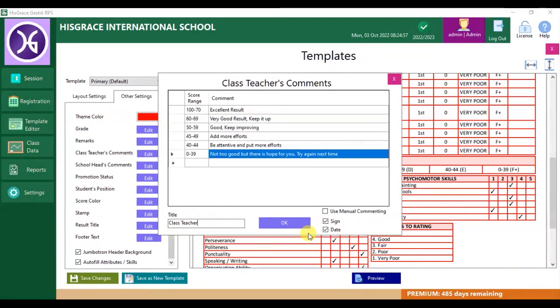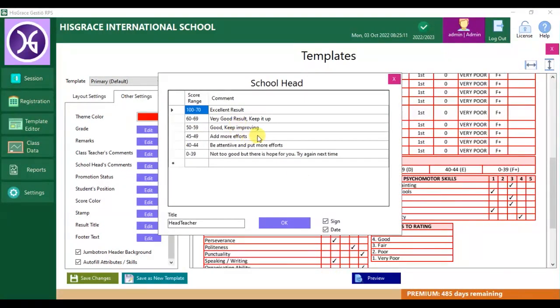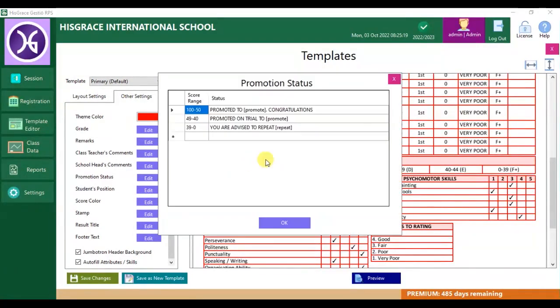Check Use manual commenting if you want to write comments based on individual characters. If not, the comments will be based on the score range set above. Check the sign and date if you want the class teacher's signature and date to appear in the results. Same settings apply to the school head. You can modify the promotion status. This will only appear in third term results.